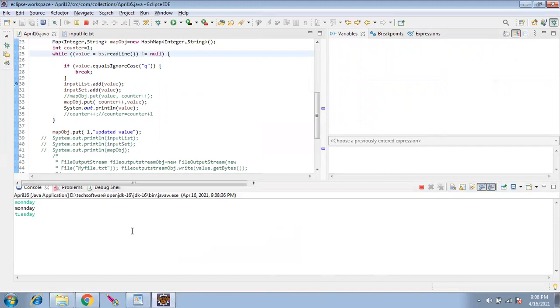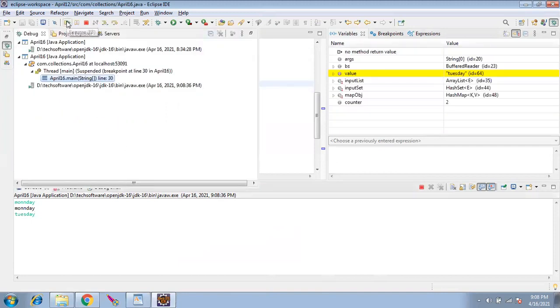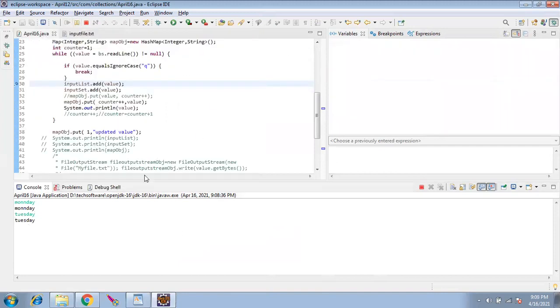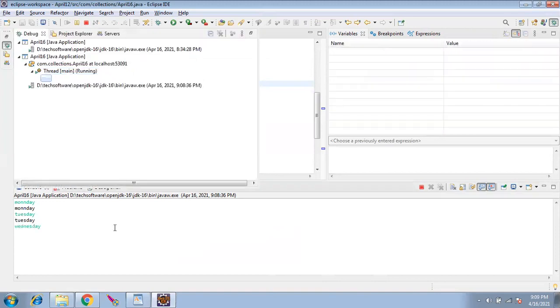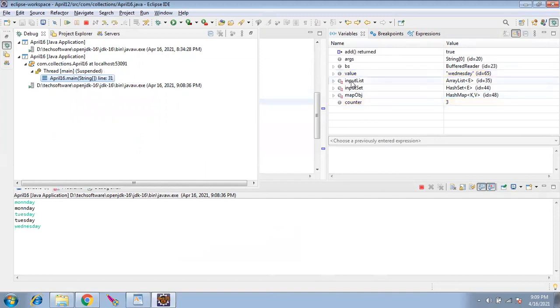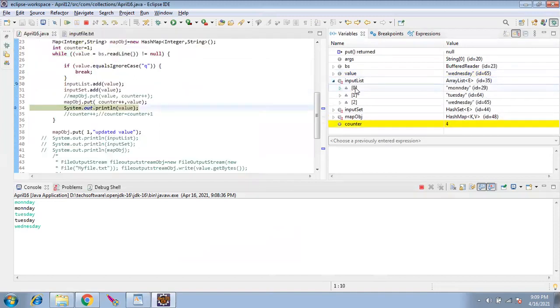When I give Tuesday, it will be stored in 1. When I give Wednesday, it will be stored in 2. So I want you to see here: 0 is Monday, 1 is Tuesday, and 2 is Wednesday. It is not 1 is Monday.